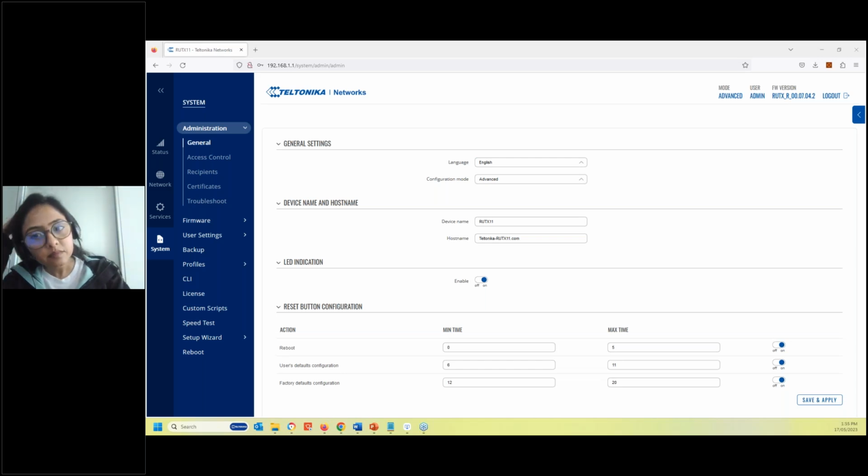Quick question here as well. It asks, can Teltonika devices do site-to-site VPNs? Site-to-site VPNs, yeah. So we have OpenVPN. So for site-to-site you can use OpenVPN.